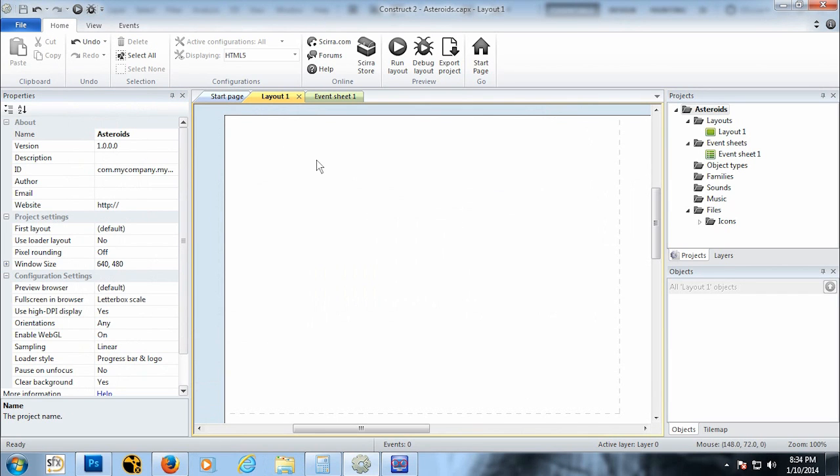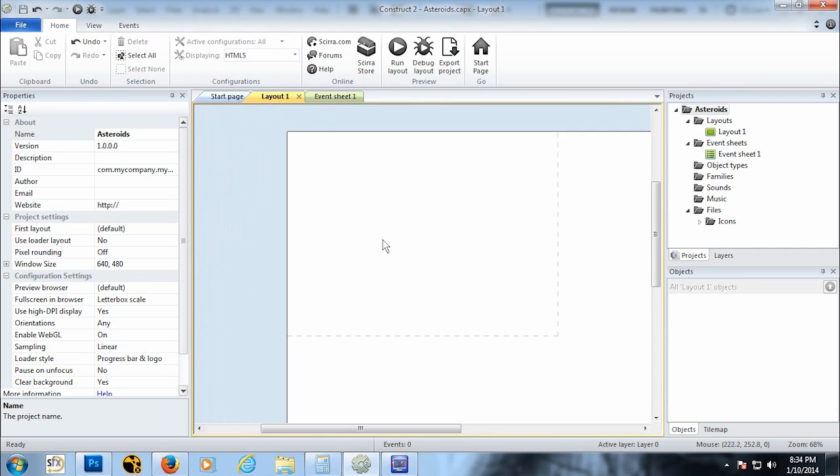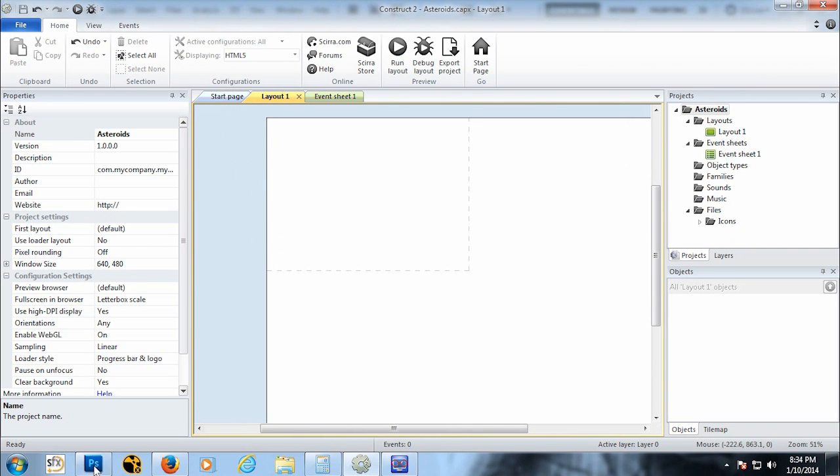Alright, so we get our Asteroids game. This is the first version. We got our layout over here for layout 1. We got our event sheet. Everything's good. So before we actually start building the game, let's make some stuff that we're going to need.